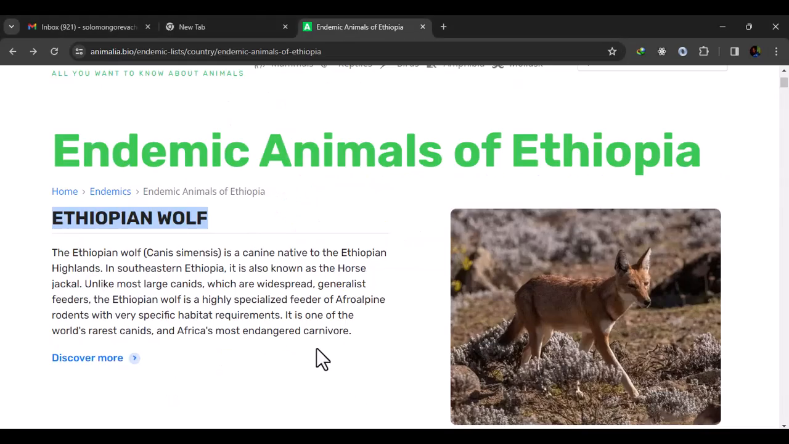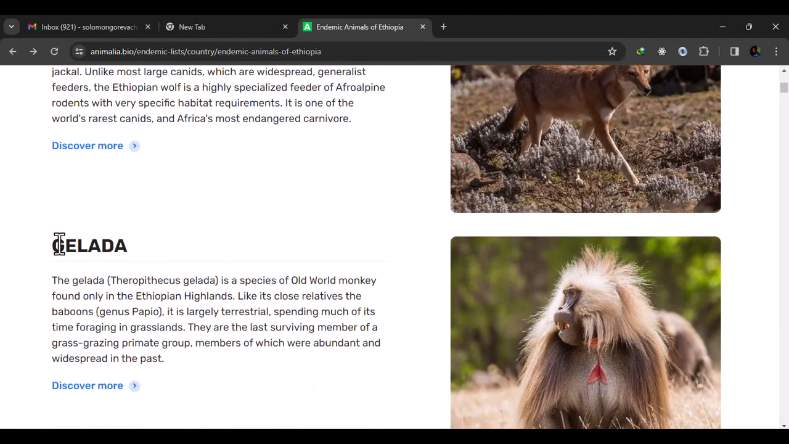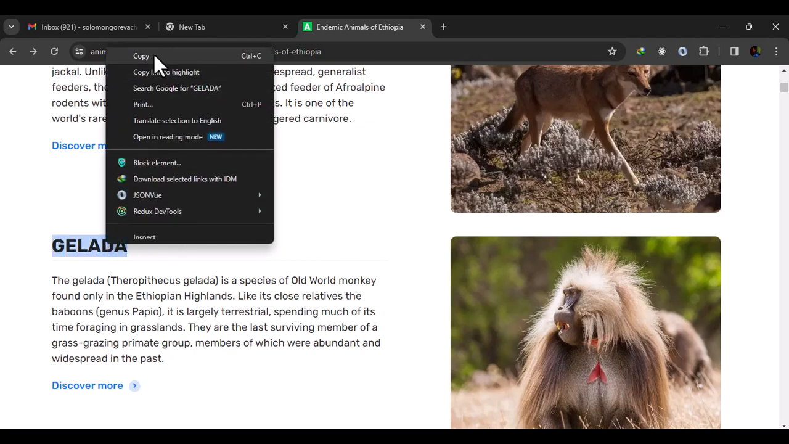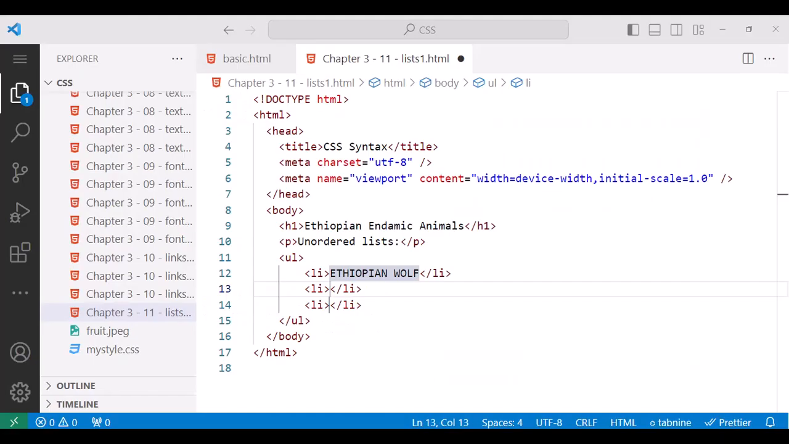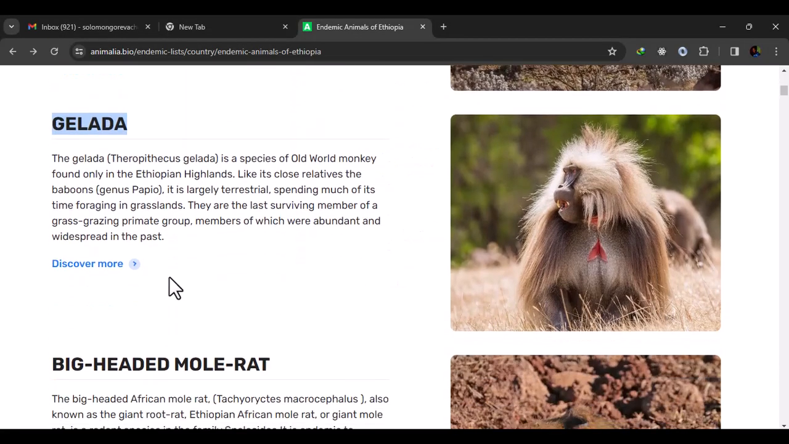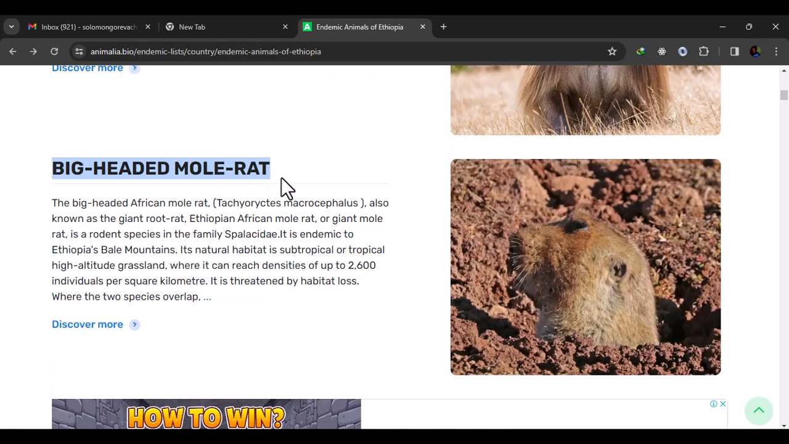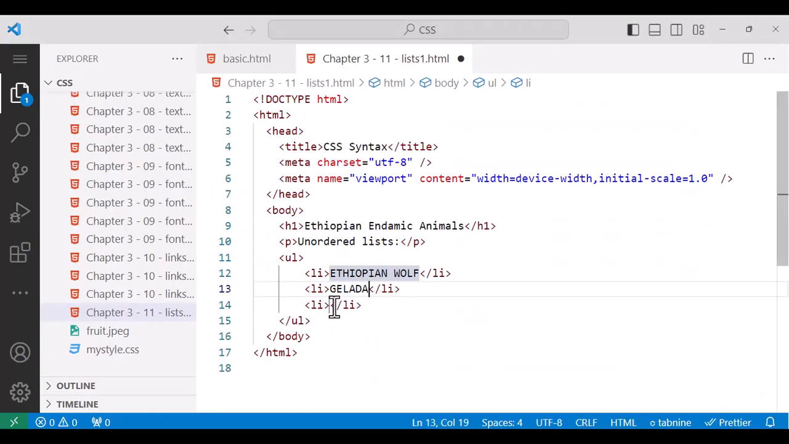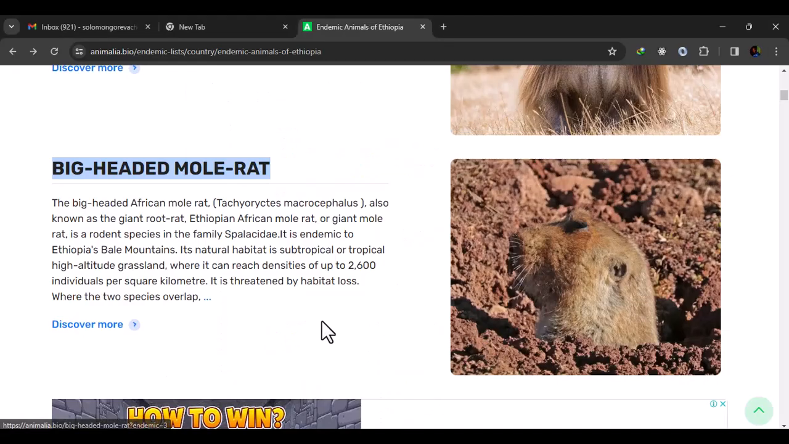Then the second one is Gelada. And the third one is big-headed mole rat. So that is a little bit adorable.